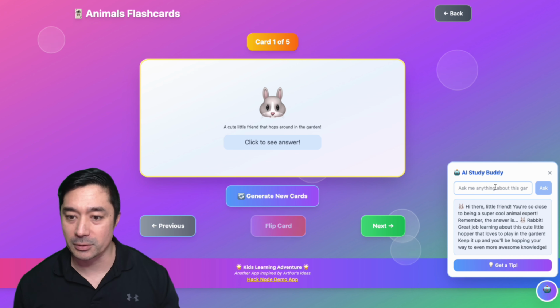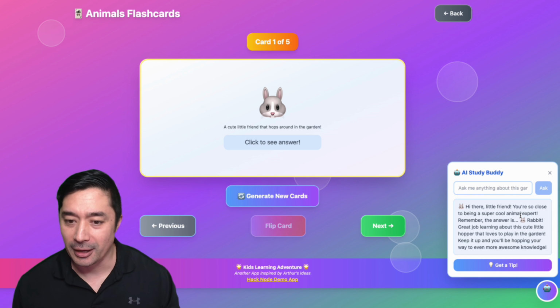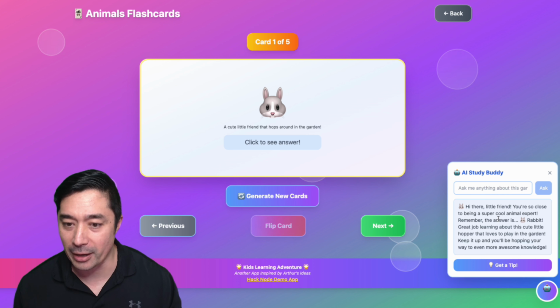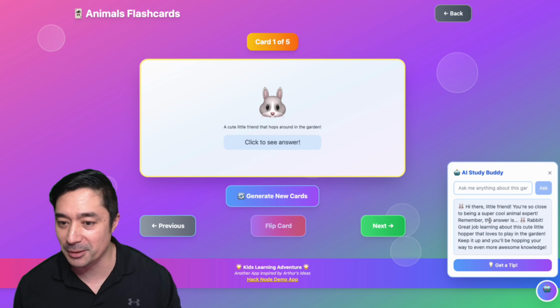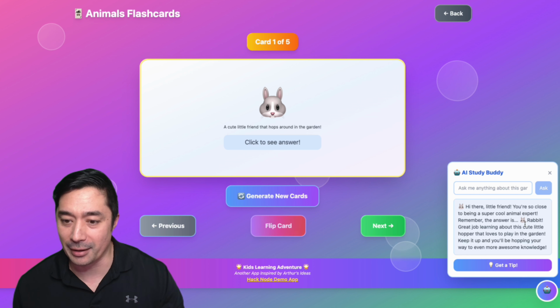So it's thinking of a little tip. I've asked it to tell me more about the animal. So what it says here: hi there, little friend. You're so close to being a super cool animal expert. Remember, the answer is rabbit. So I kept asking and asking, and it's just given out the answer.